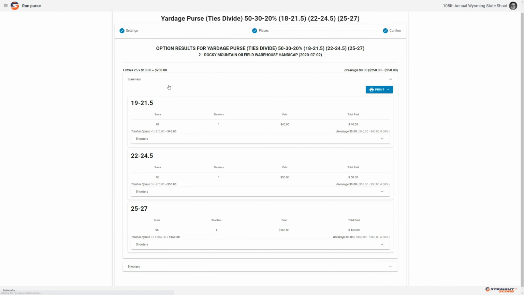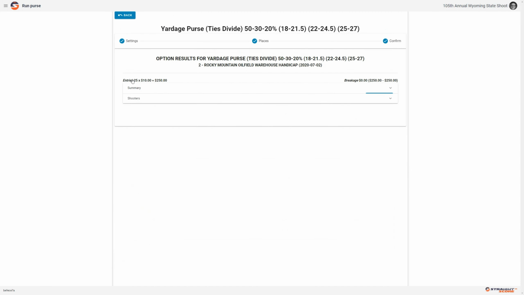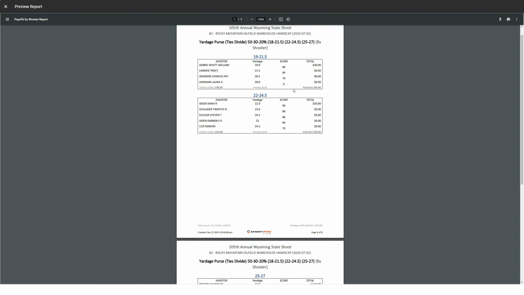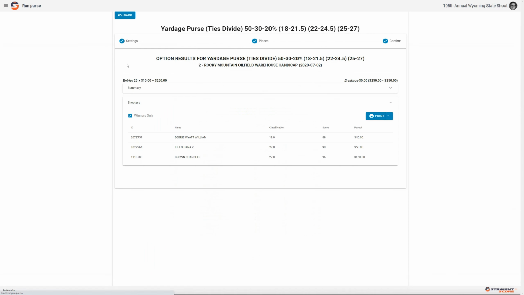Once again, if I want to just see the shooters in that option, I can just click on Summary, open the Shooters tab, and then click Print and see all of the shooters in our different yardage groups. And that's how easy it is to run a class purse or a yardage purse in Shoot Pro Cloud.